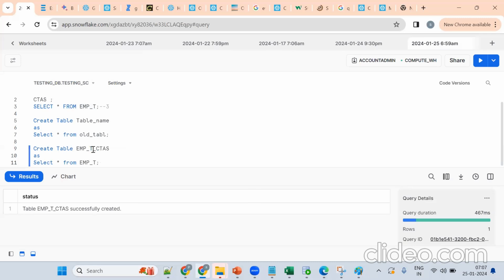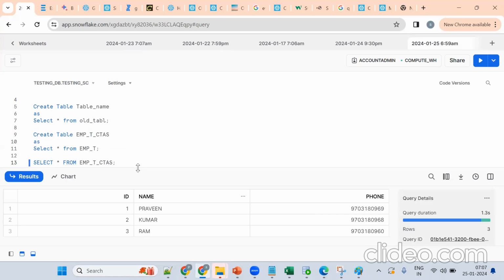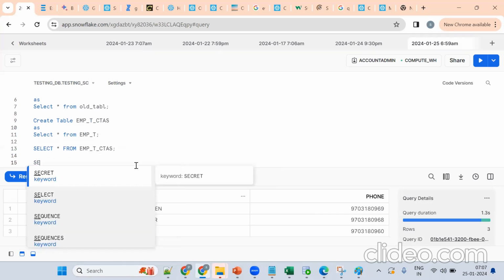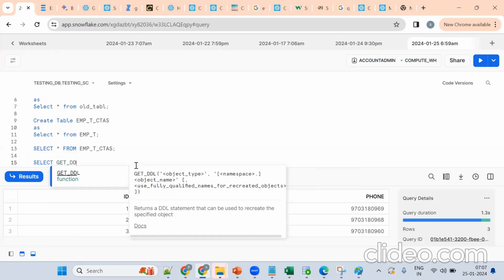Now, how to see this data? Select star from the CTAS table. Now see how many records are there. The same 3 records will be populated. Now tell me how to see the definition of the CTAS table. How to see the definition of any table? Describe shows columns, but I want to see the definition, the create table statement. Use get_ddl.